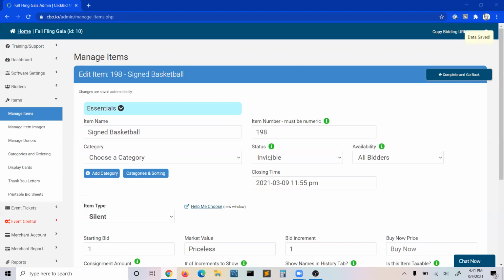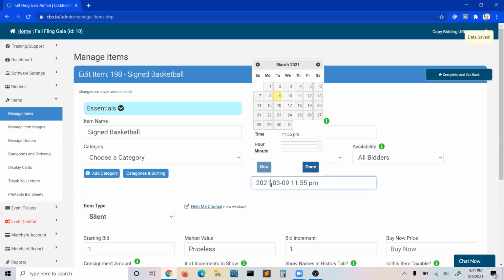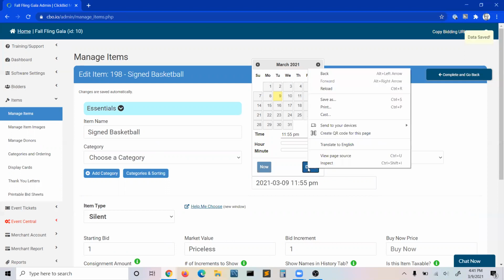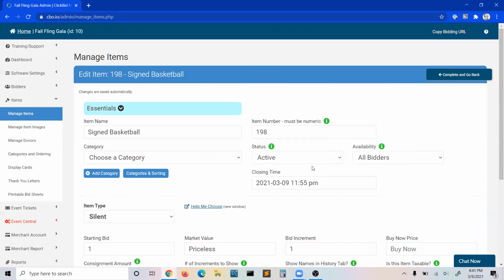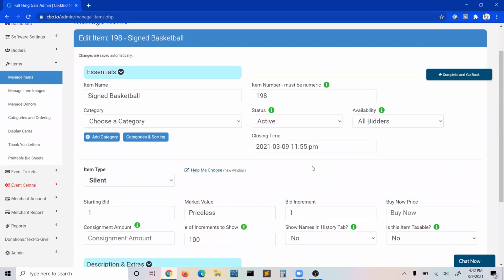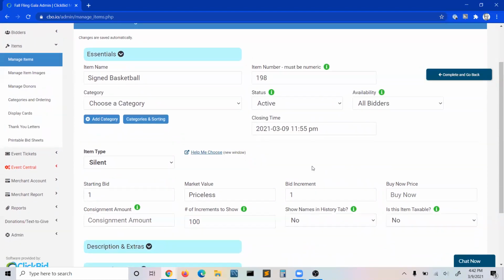And I'm going to leave the item number by default. I'm going to set the status to active. I'm going to let it close tonight at 11:55. The closing time doesn't really matter as long as it's in the future, because with a live item that we're auctioning off with an auctioneer, we're going to open it and close it dynamically when the auctioneer is ready to auction that item. And I'll show you what I mean by that.